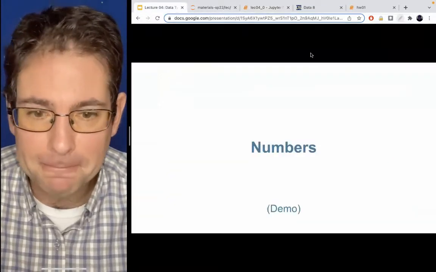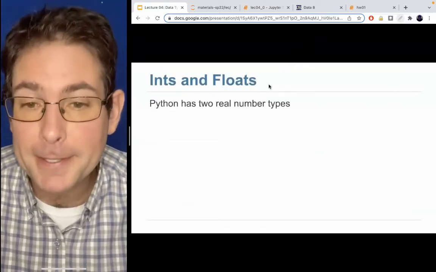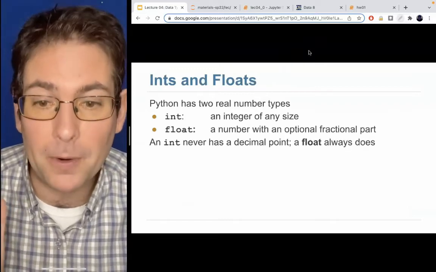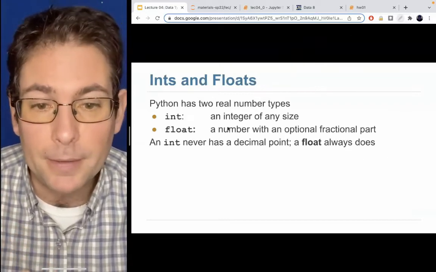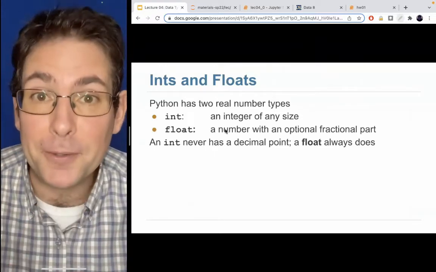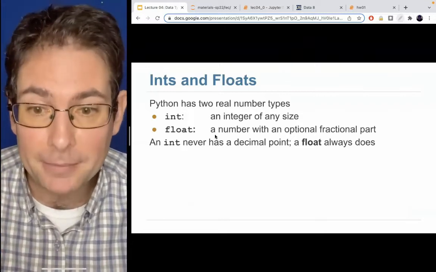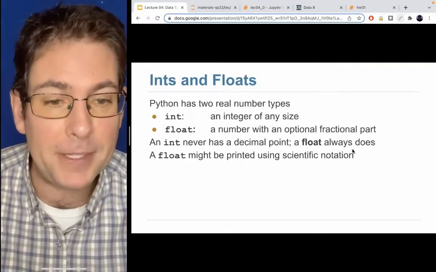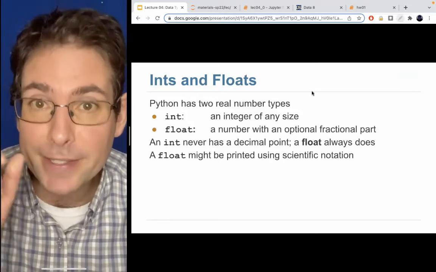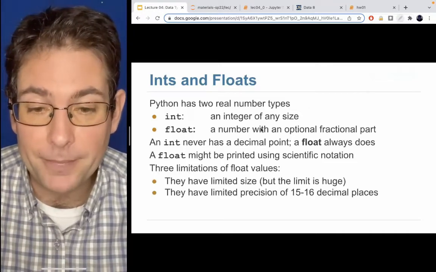Great questions all. Key takeaways. There are two different types of real numbers, an integer of any size or a float. The float has a number with an optional fractional part. Sometimes you get a float that's just 10.0. It's still a float because it has that decimal point when you display it. An int never has a decimal point. A float always does. A float might be printed using scientific notation. That's the E.